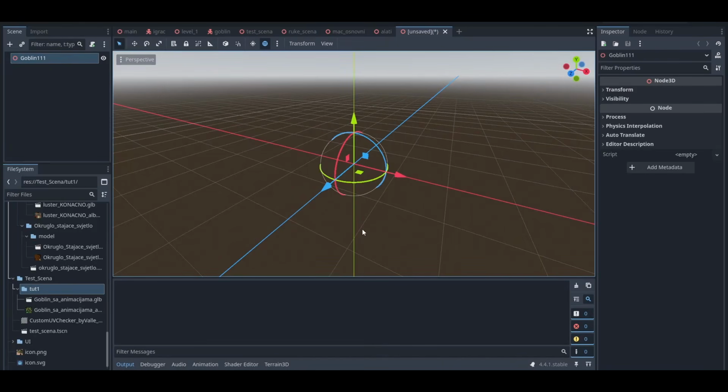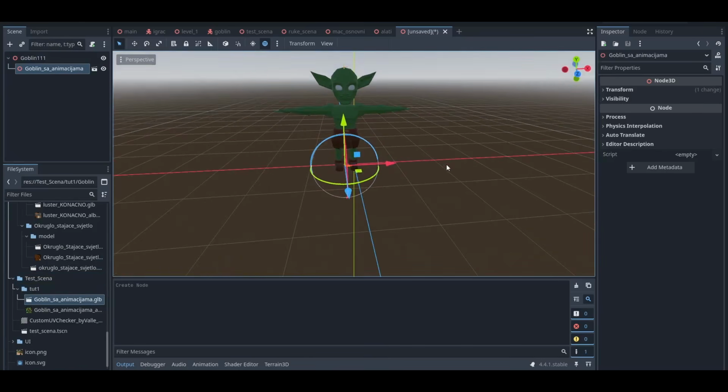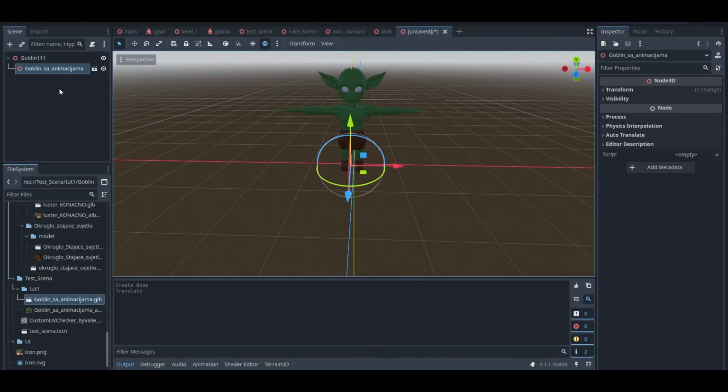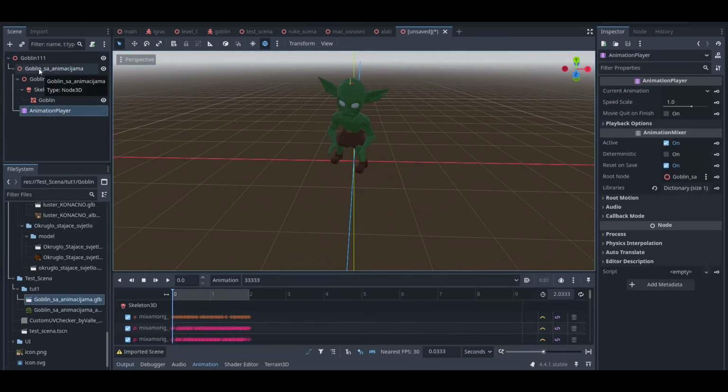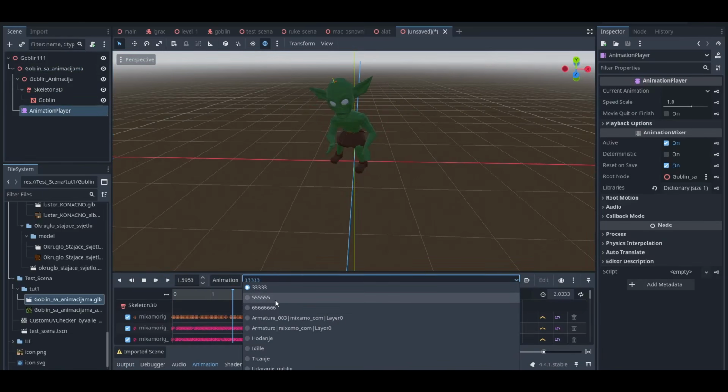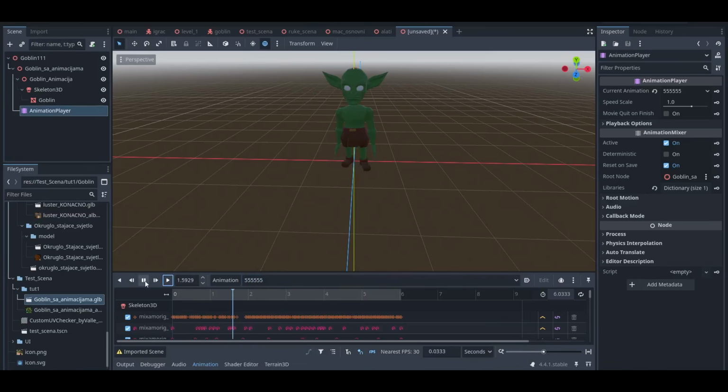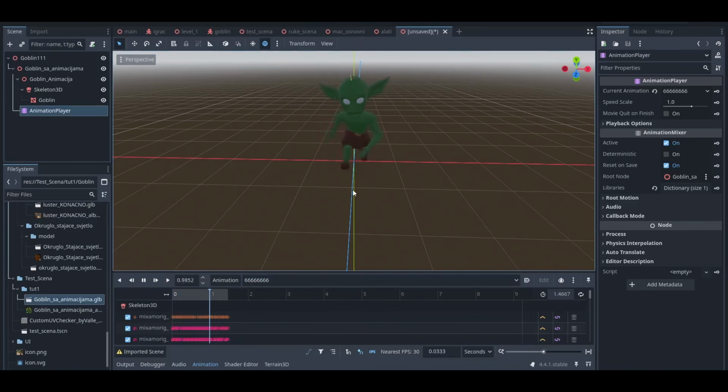Now in Godot, make your scene, give it a name. Do not forget to apply your modifiers in Blender when you are exporting the mesh. Add your model. Now right click on your model, make local, and here, when you click make local, in the animation player you have your animations. This is idle, and they are working. It's so easy.